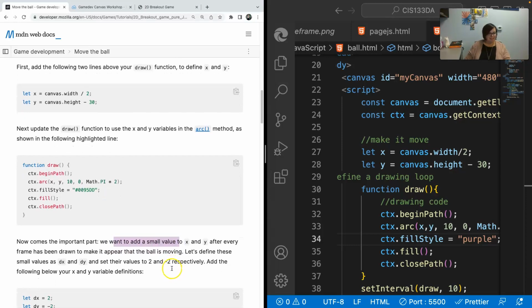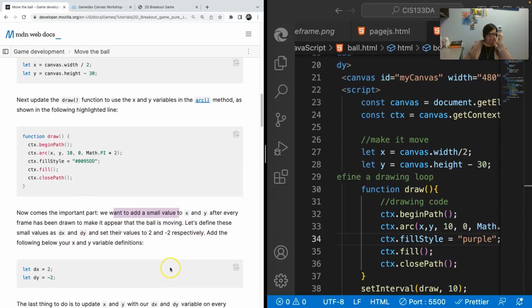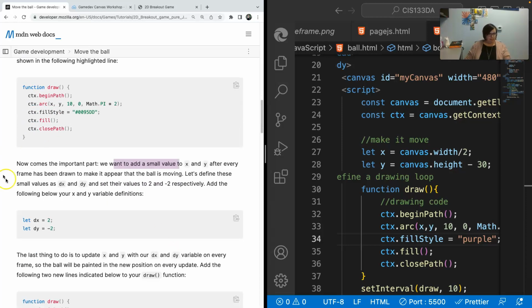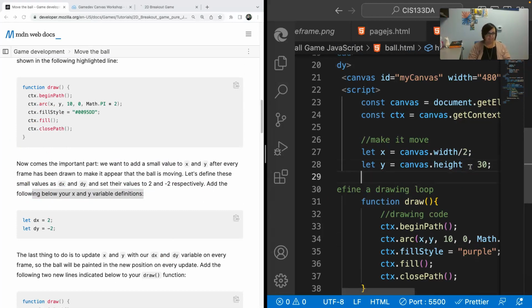That makes sense? Okay, so dx is like direction, dy is direction. Set their values to 2 and -2. Okay, so below our x and y, we're now going to define how much the ball moves.